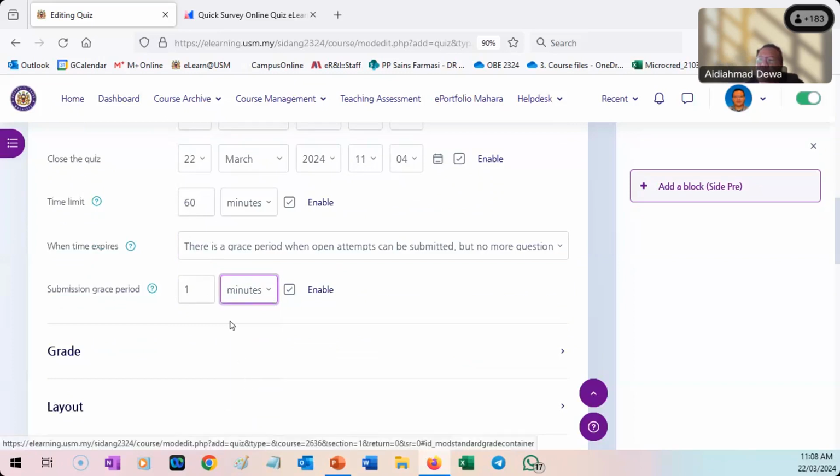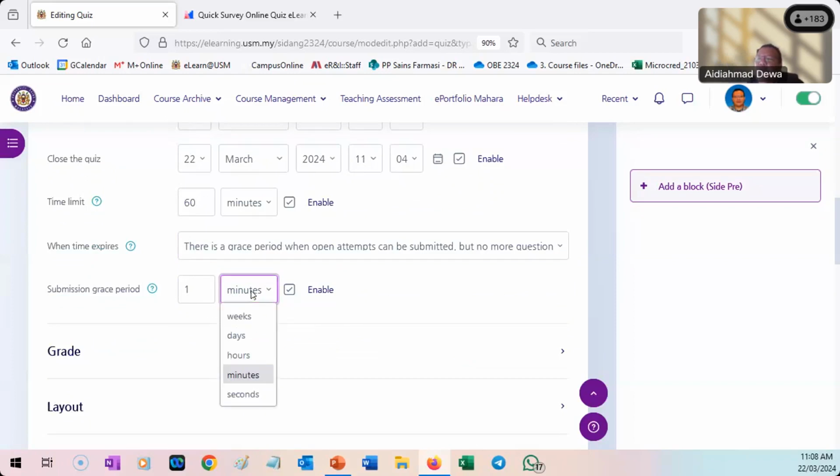But you cannot put 1 minute, because this option in minutes must be more than 1 minute. So for 1 minute, I use seconds. I put here 60 seconds. Meaning that after the time is up, the student has 1 minute to flick through, and then they have to submit.